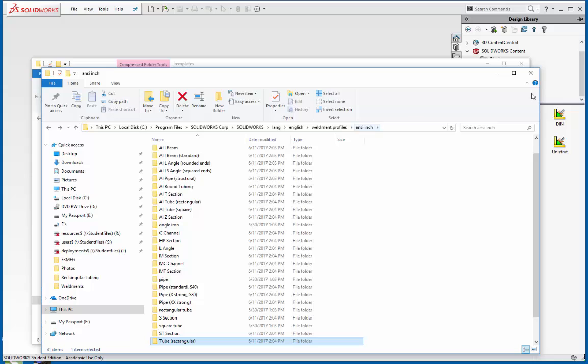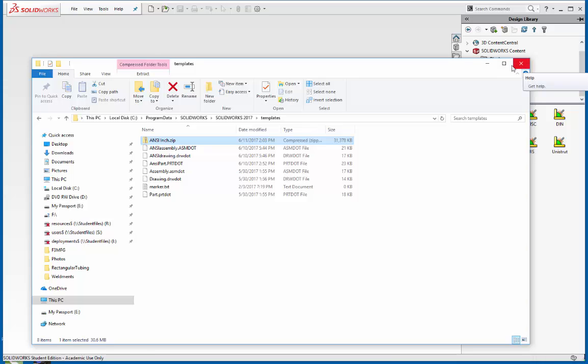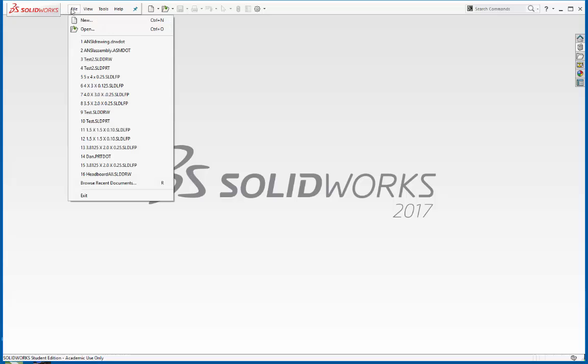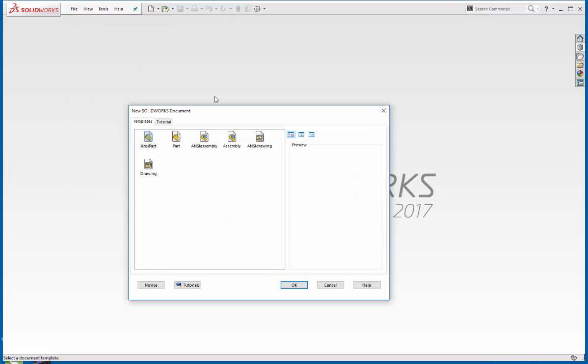Now I'm going to show you how to use a weldment profile to create a weldment, and I'll show you how to make your own weldment profile, which is quite simple to do in the event that you don't have what you need from the downloaded files. So we're going to start a part file. Weldment profiles are created as sketches in a part.